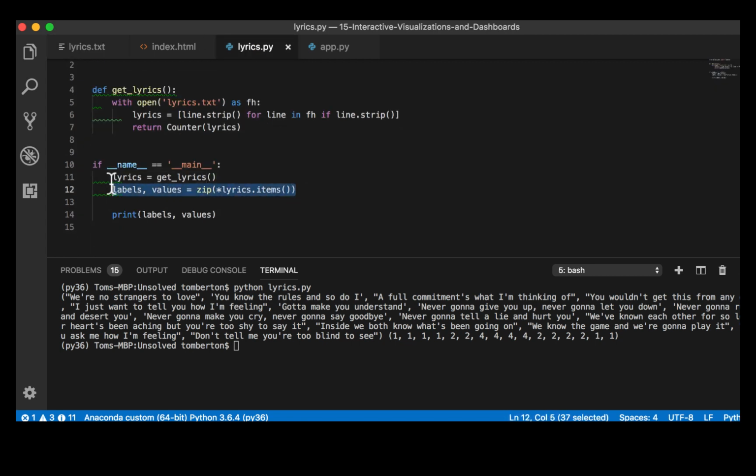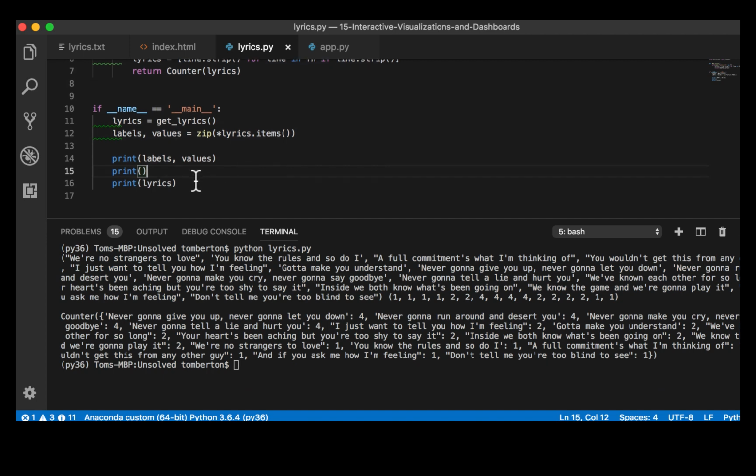This code down here is just going to run that function getLyrics. It's going to unpack the labels and values using the asterisk with lyrics.items. As we ran this code down here, we have 2 lists. The first list is this tuple, and then we have another tuple here. It's going to unpack these tuples from the Counter lyrics and print them out. So in this code, I just printed out the labels and values, and then I printed out the lyrics.